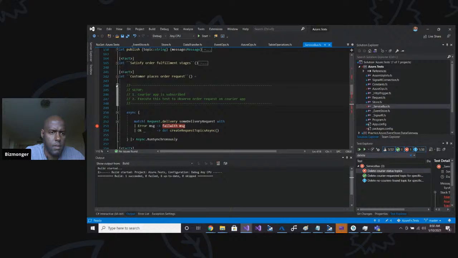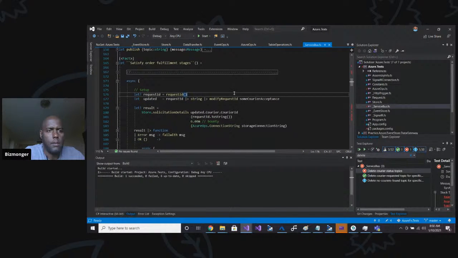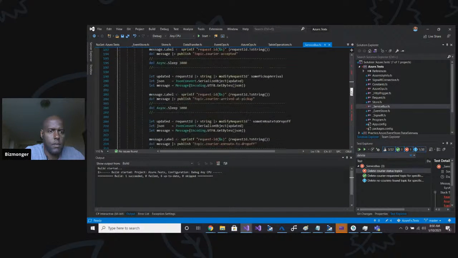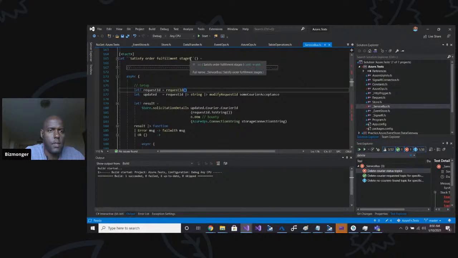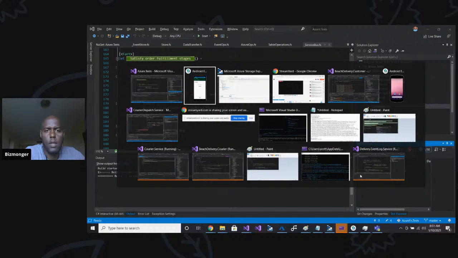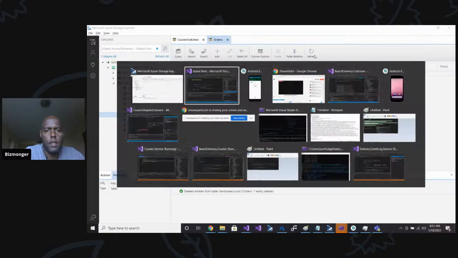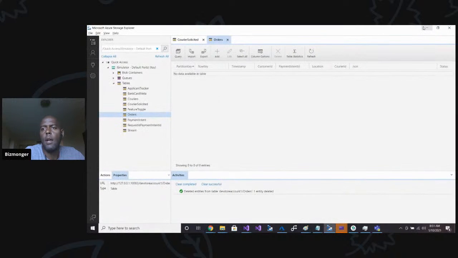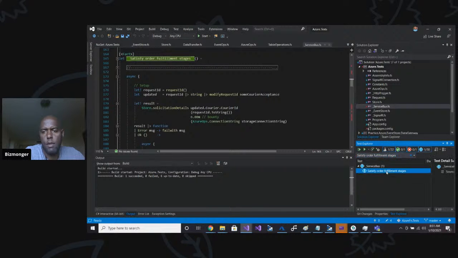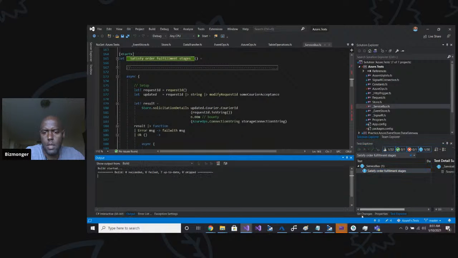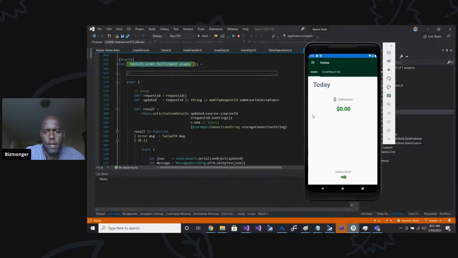Okay. I feel like there's no, the customer places order request. I had the wrong one. It's this one. Okay, so when I run this script right here, we need to again verify that I don't have anything in here. Looks like we jumped off. Okay, and so I'm going to run this satisfy order fulfillment stages. I'm going to hit debug and we'll see if anything happens here.